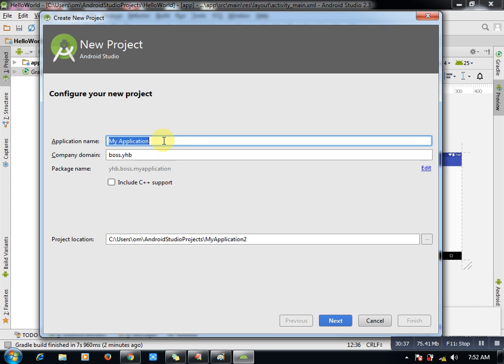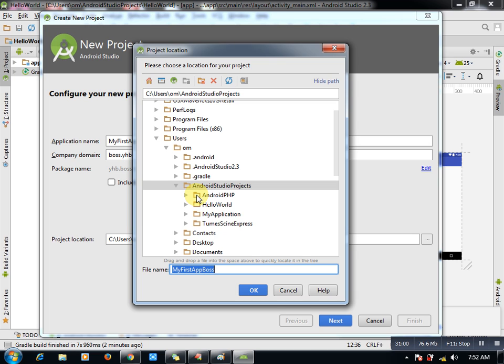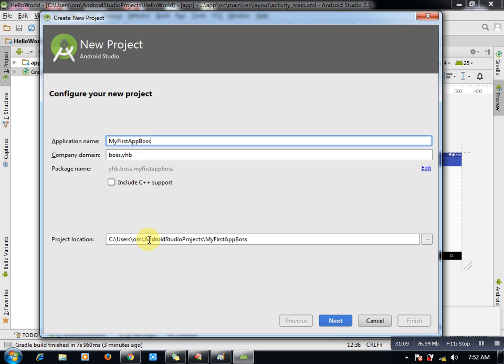Select the form factor. Fourth step. Select form factor. Select phone or tablet, guys. Here, first checkbox. We are developing Android. First, we'll go for mobile or tablets. Then we'll go for other devices later on, wearable and TV also. Minimum SDK is 15. Click on next button.